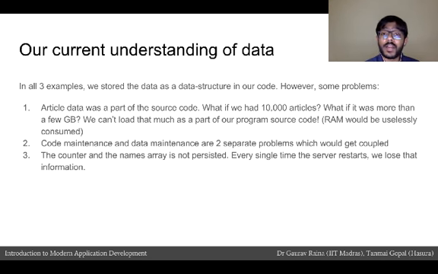So if we ever have a restart, or if our server crashes, or we need to take it down for maintenance, or we update code, we would lose all the information that we've gotten so far. So these are the problems with storing data as a part of the source code.